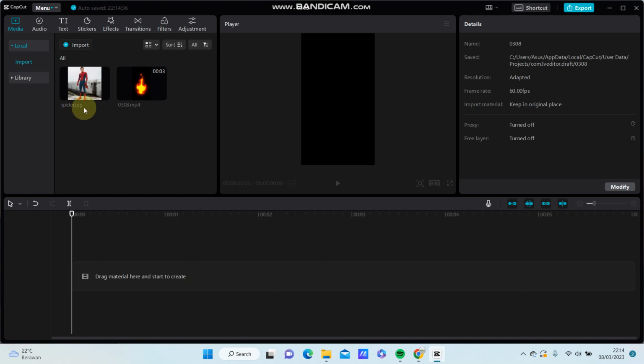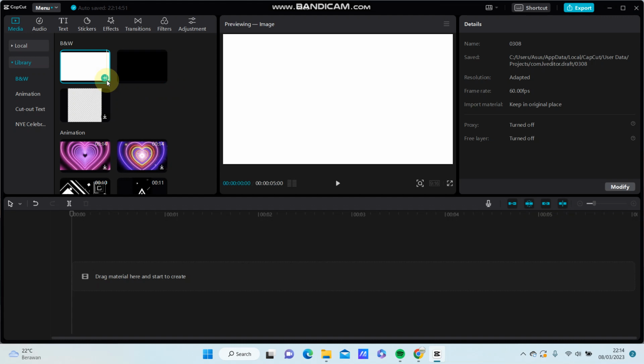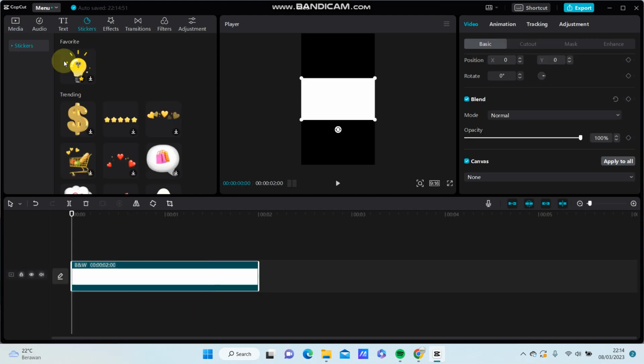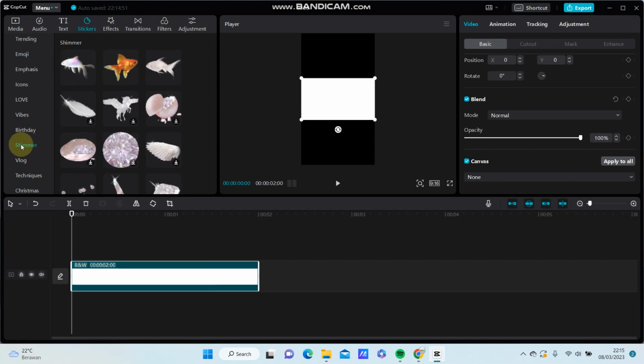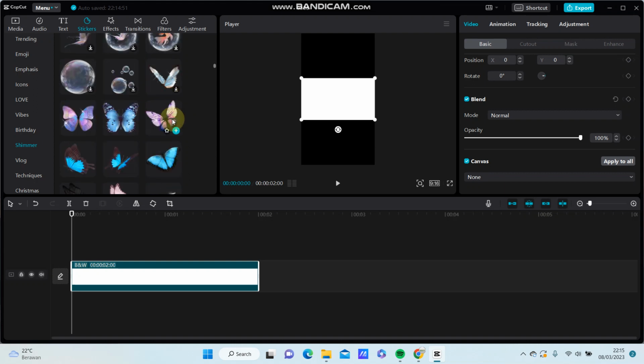Alright, so go to library, select the white screen, so add to track and go to sticker and then select shimmer. Scroll down until you find the butterfly.